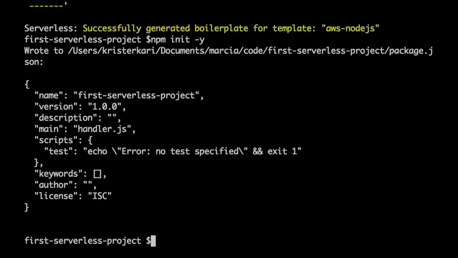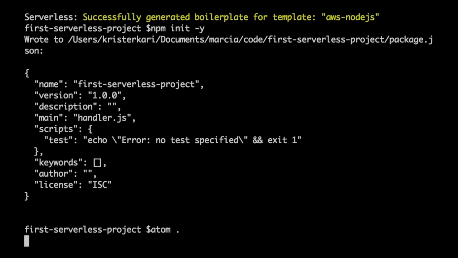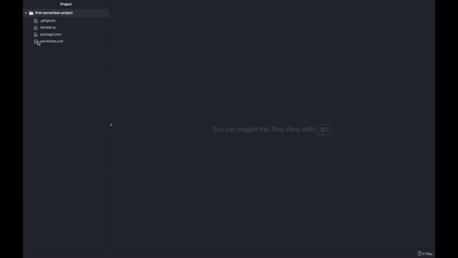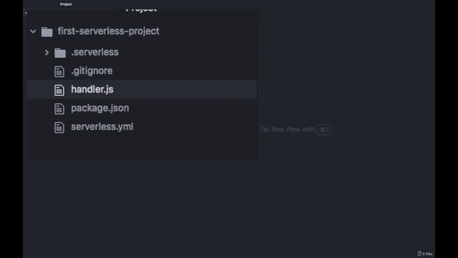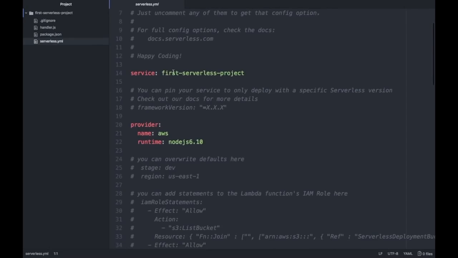So if I need dependencies or something, I will put them there. After that, I open this in Atom and you can see that we have three files. The first one is handler.js, then package.json, and serverless.yml. Let's visit the serverless.yml first. The serverless.yml is the file where all the serverless framework configuration is. So this is a file specific to the serverless framework.